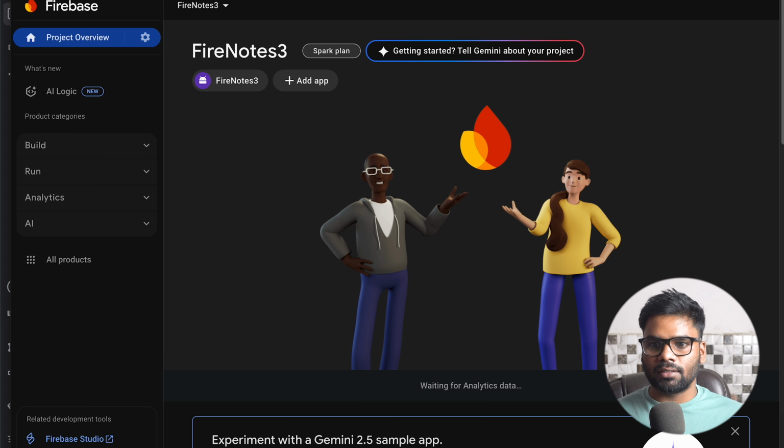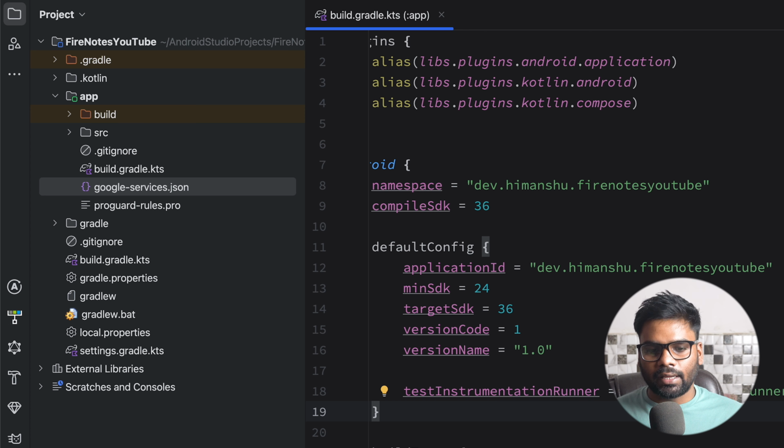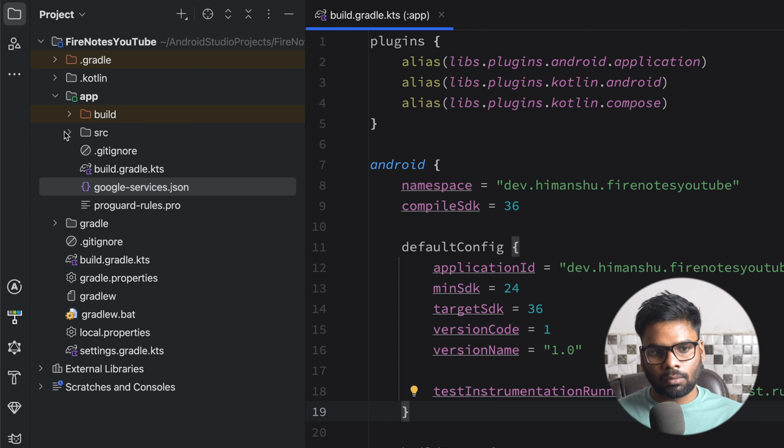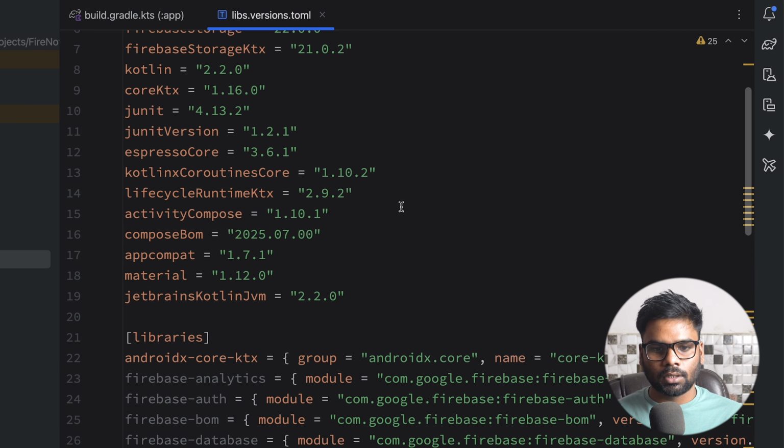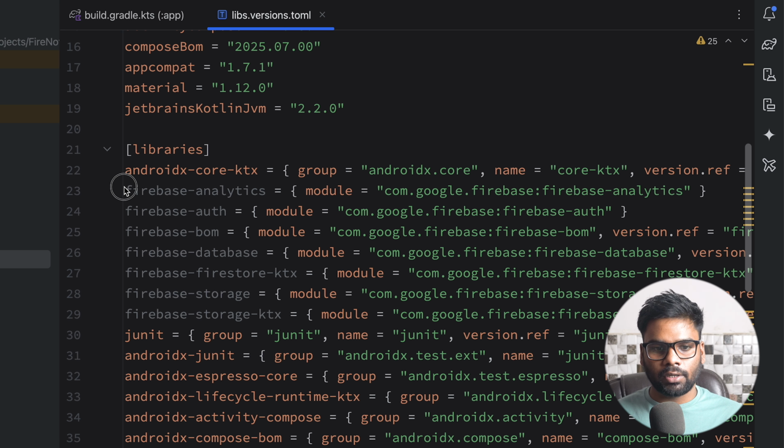So let me just drag this thing and put it in my second screen. Let me show you the dependencies that I have already added in the libs version toml file. So for that, go to your Gradle libs version toml file, scroll up. Here you can see I have added all the dependencies related to Firebase, like Firebase Analytics, authentication, BOM, database, Firestore, storage, and storage KTX.